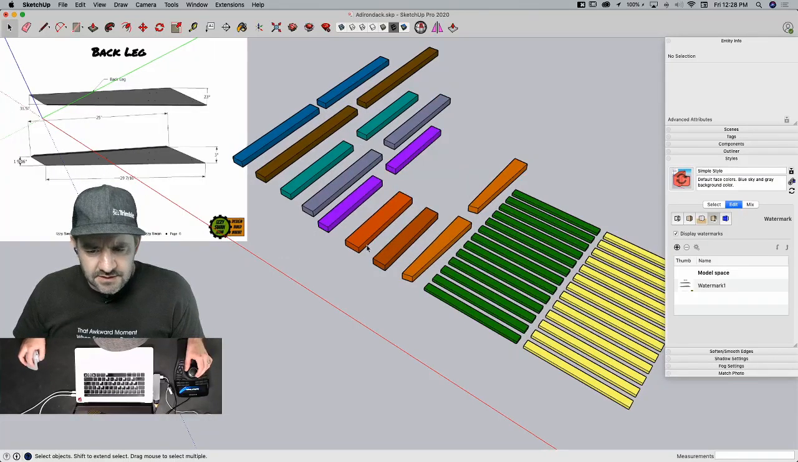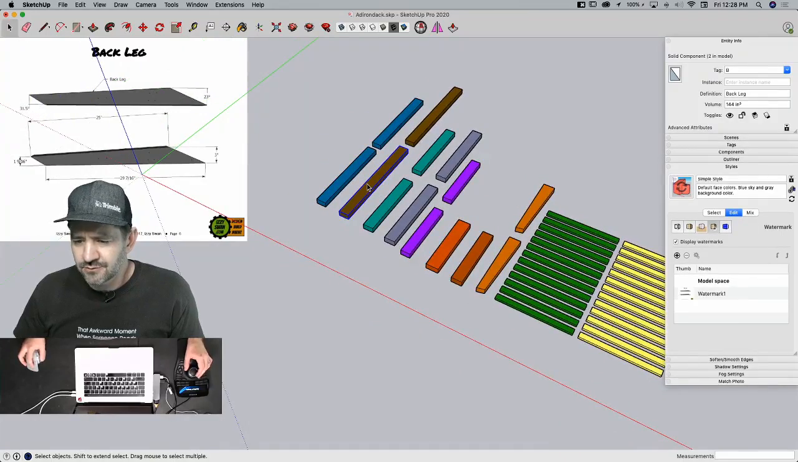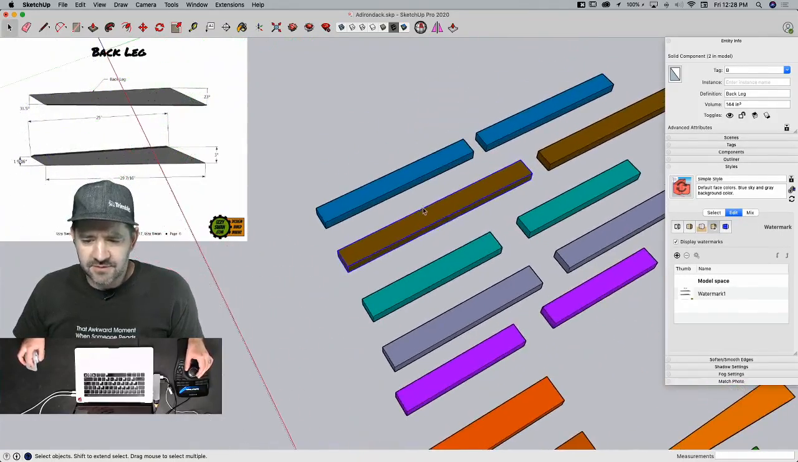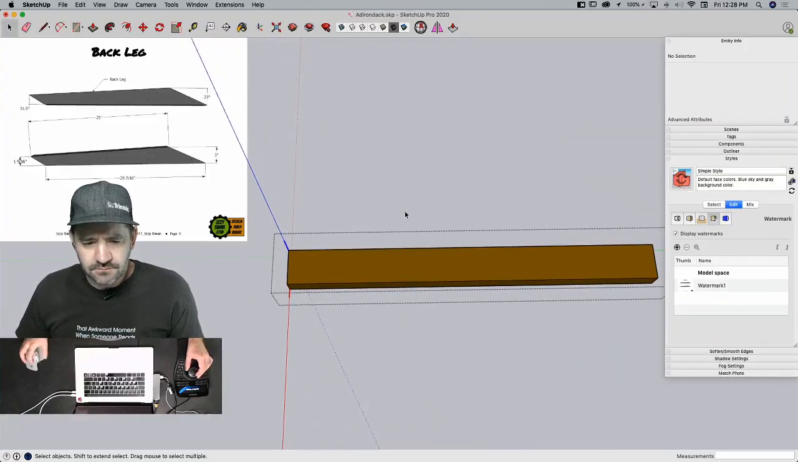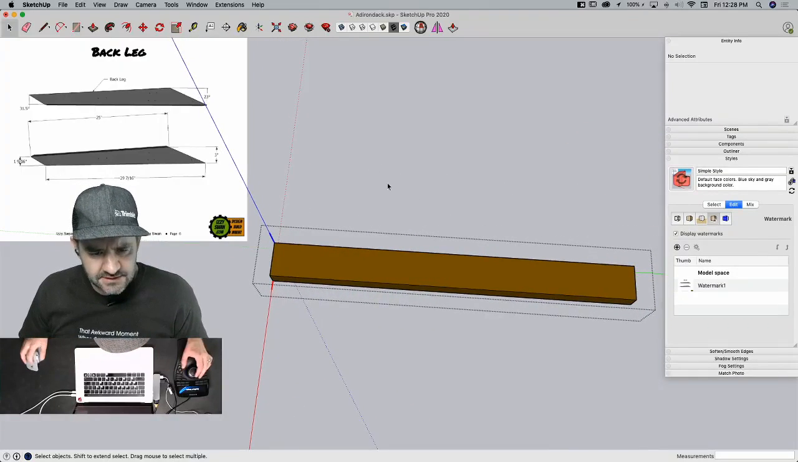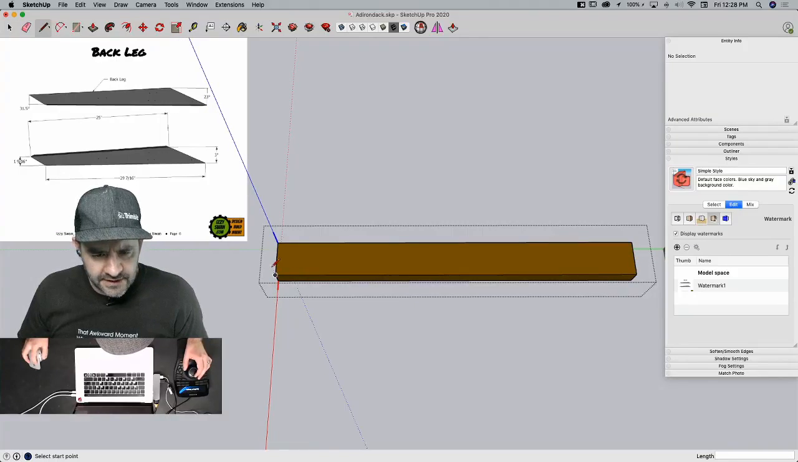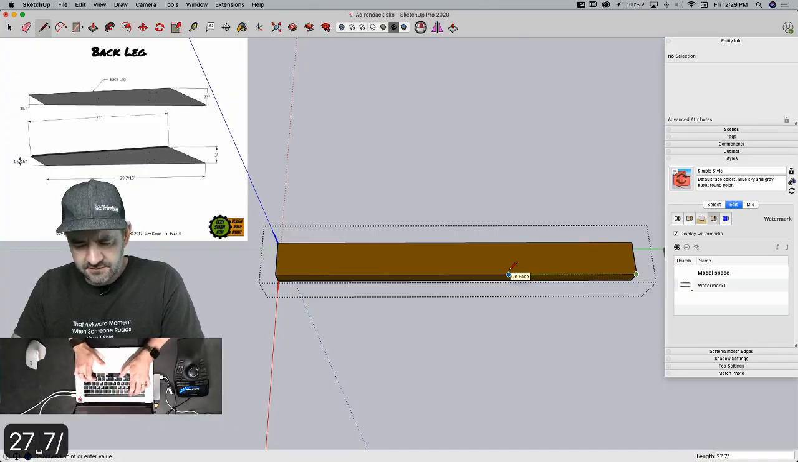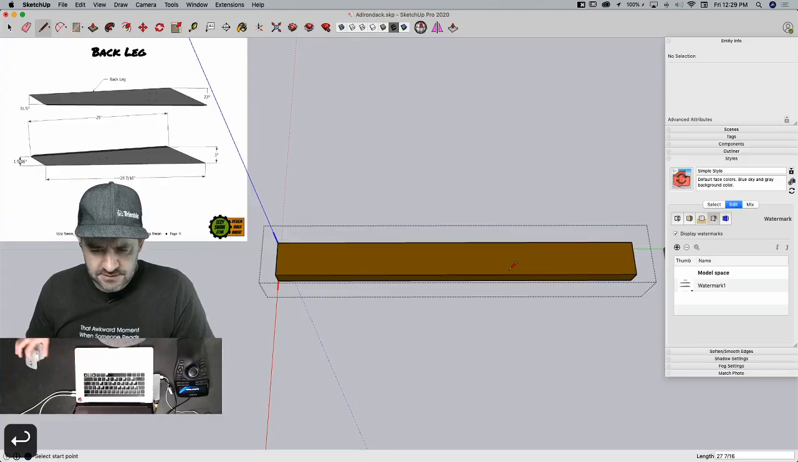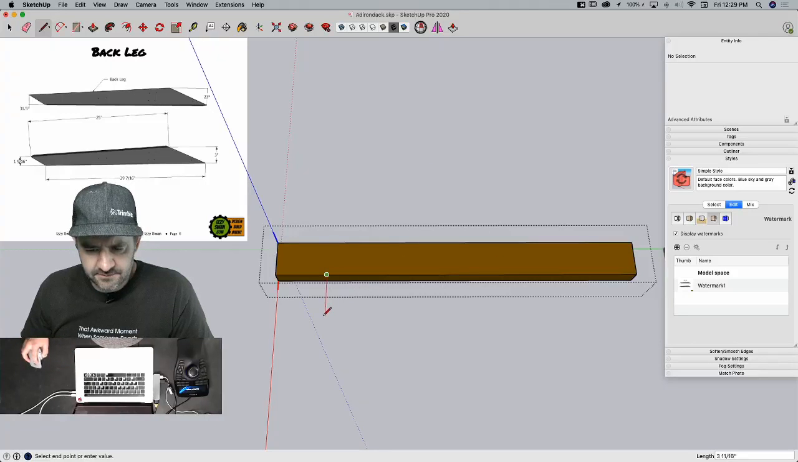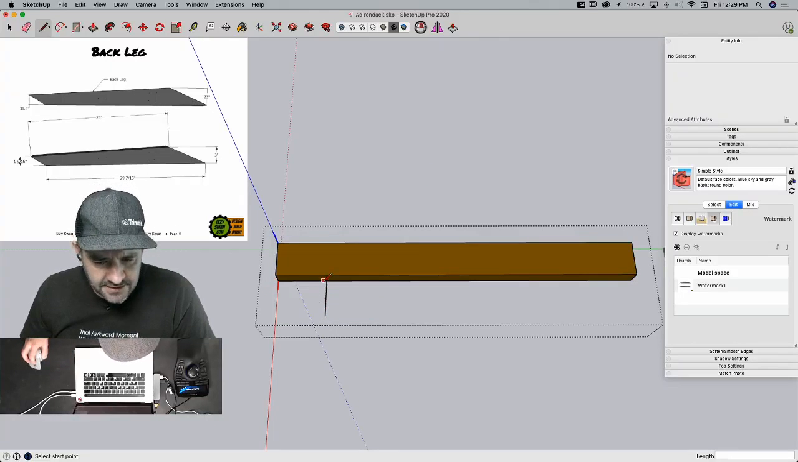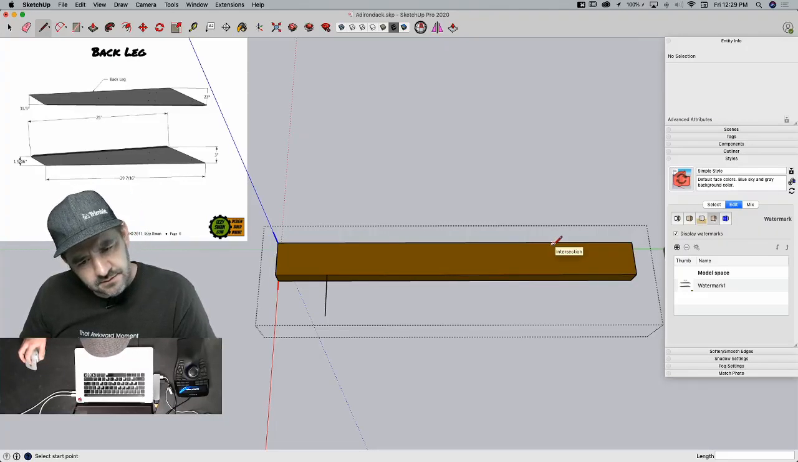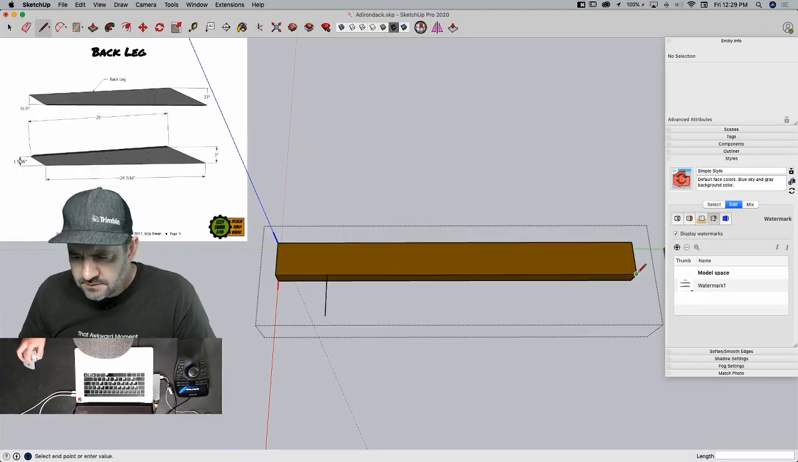And the next one is the back leg, which I think is this one. Ooh, I remembered. All right, so same thing. I can just double click to enter the group. And then with this, so what do we got here? We have 27 and 7/16. So if I come this way, 27 and 7/16, and that'll give me a line right there. I'm going to again tag where that is.